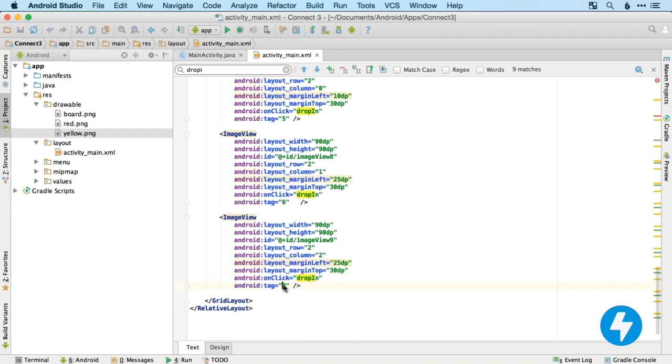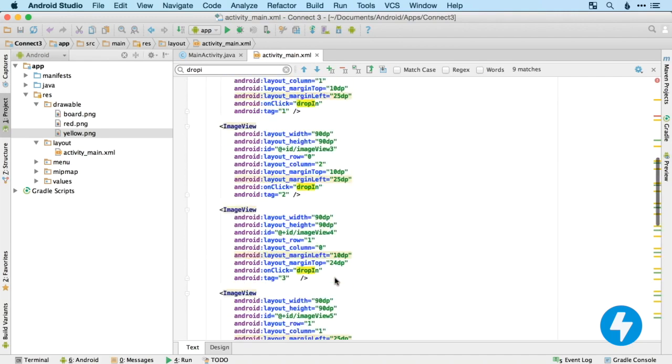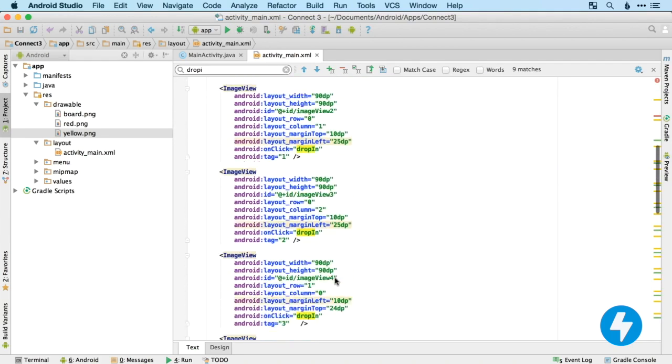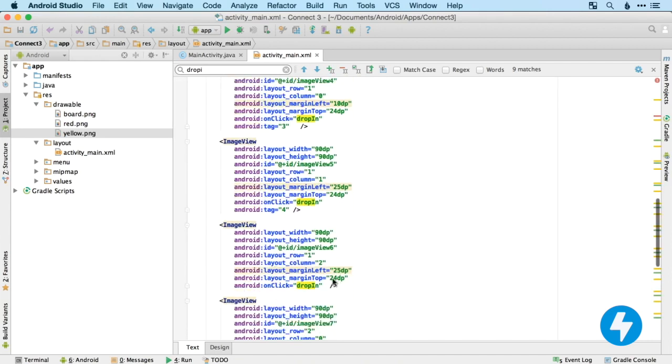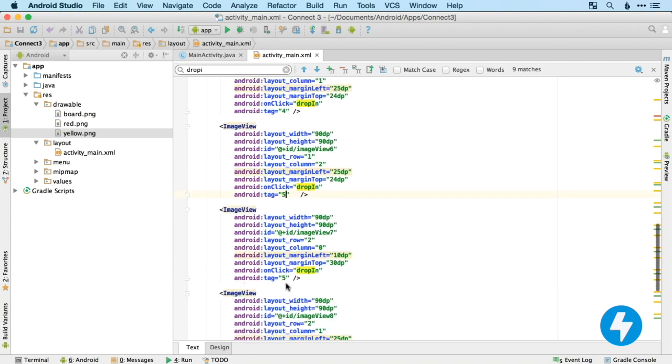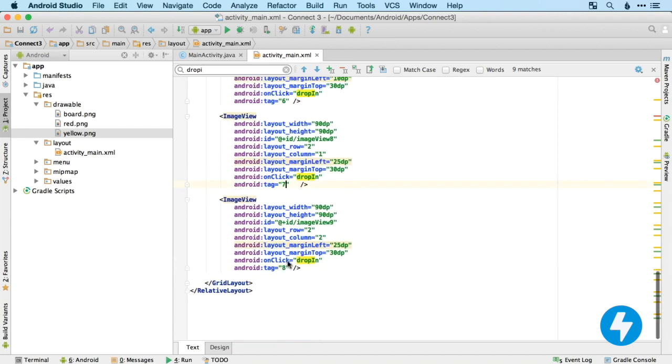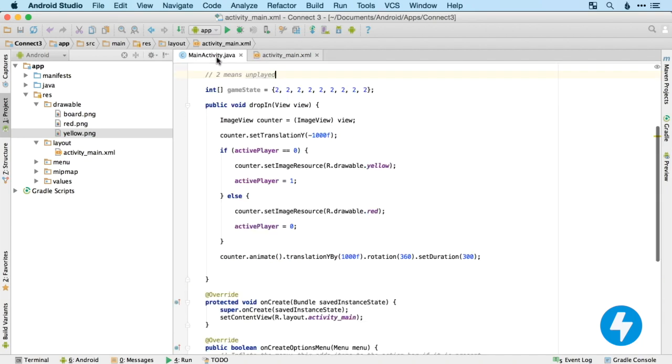Interesting. The last one must be 8. I must have missed one out. So 0, 1, 2, 3, 4. There we go. 5, 6, 7, and 8. Brilliant. So there's all 9 with their tags.